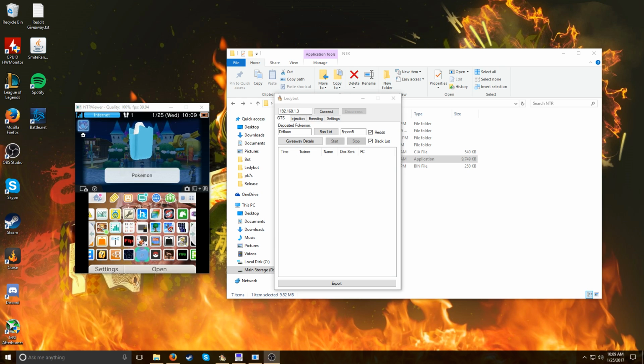I'm here to give you a tutorial video on how to run Ledybot, which is a GTS giveaway for Gen 7 Pokemon games. I'm going to say this now so people don't keep going into it: this only works if you have a new 3DS, because Gen 7 games use the extra RAM, so you won't be able to run NTR on the old devices.